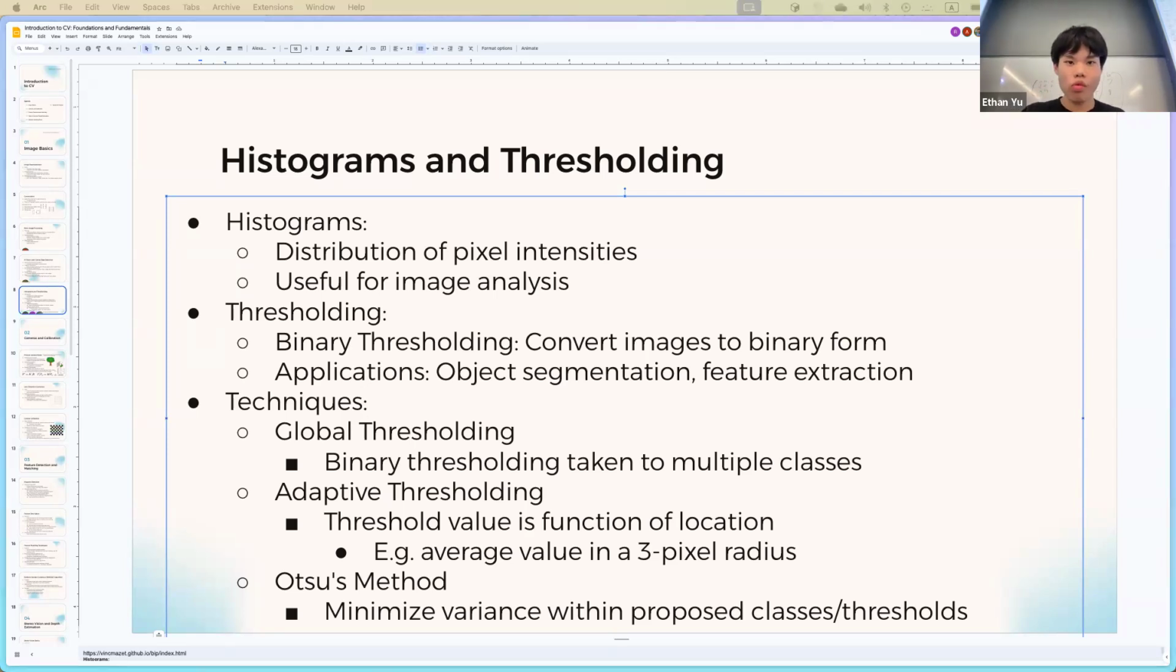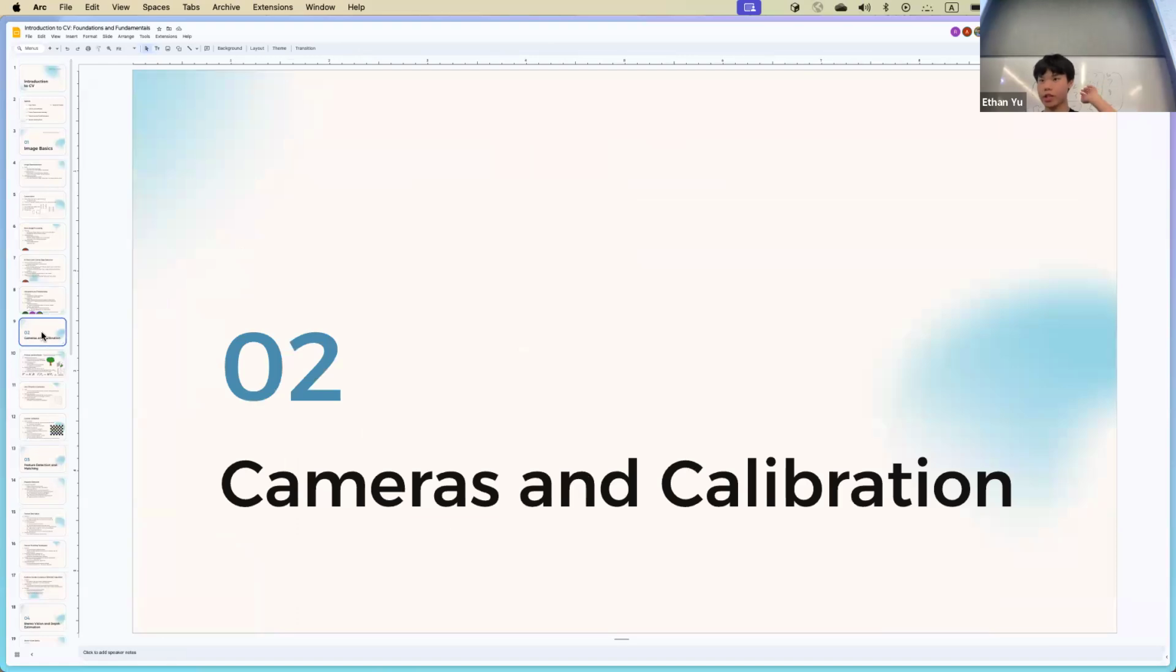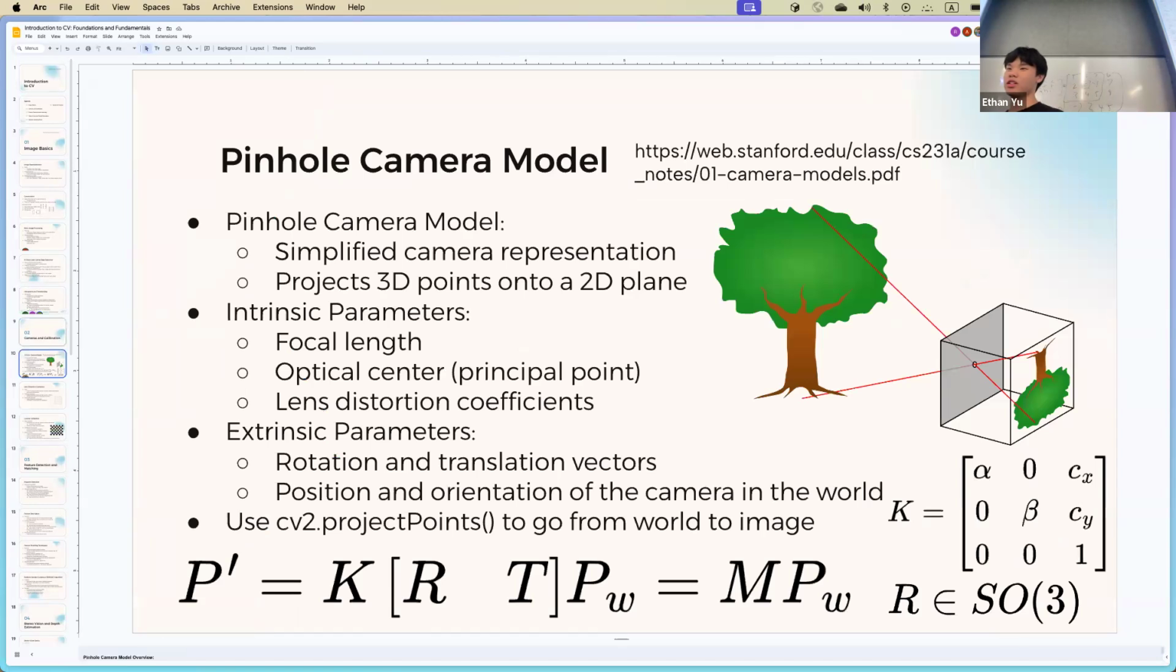Okay, so next is section two, cameras and calibration. This is really important for us, and this will be more math heavy. How do I want to go about this? Okay, a quick overview, and then I'll dive into the math a little more.